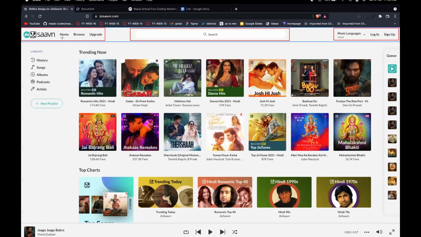Now inside this first box, how many boxes do you have? Can you tell me? Inside the first box, how many boxes? 3 or 4? Include the image also, right? So one box, second box, third box, 4 boxes. What will you fill in the first box? Image, right? In the second box, some paragraph. Third box, some paragraph. Fourth box, some paragraph.